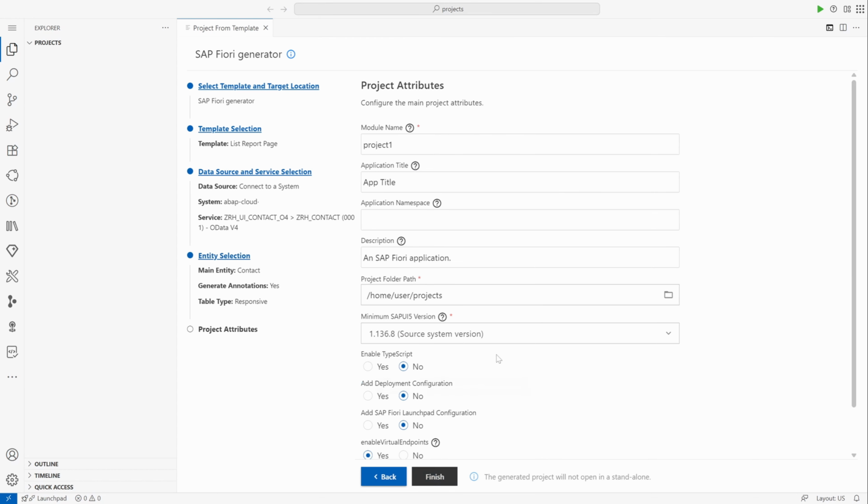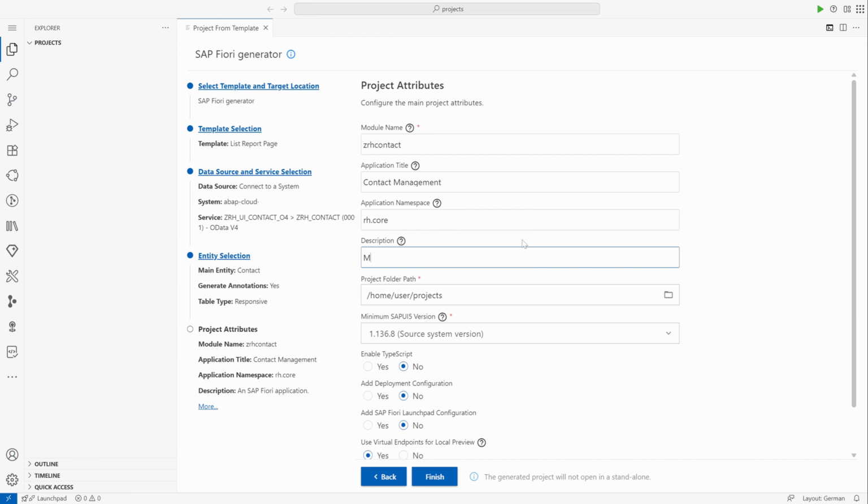Now we come to the project attributes. Here we define the name of the project. This is created as a parent folder and is available in Explorer. You will find the application title later in the Launchpad in the navigation at the top when the app is open. You usually need a unique combination as a namespace. In most cases, the company's domain is used here, for example. The namespace and the module name together must be unique later. Optionally, we can also specify a description for the app.